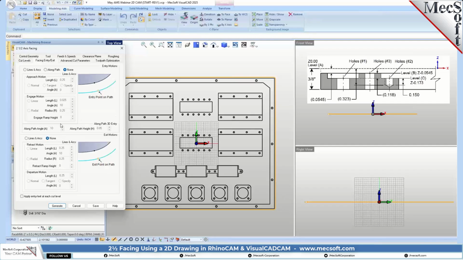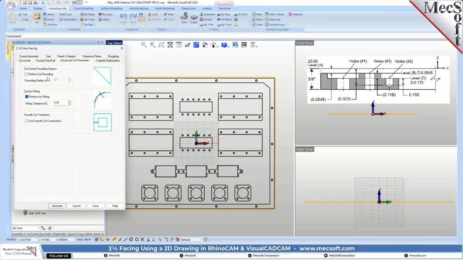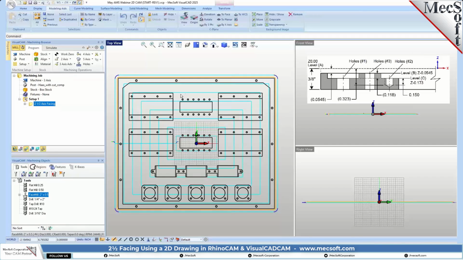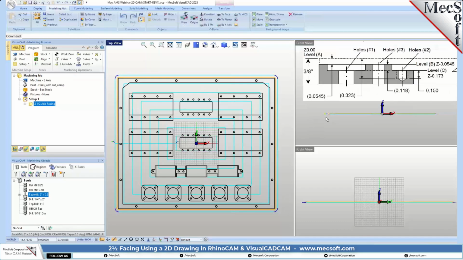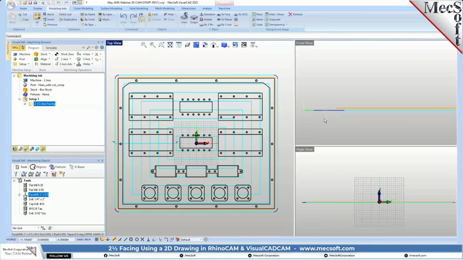Let's just look at entry and exit. We could do some lines and arcs, but since we're coming in from the outside to face this off, we don't need anything there. We're not going to use any optimization, just click generate. Okay, so here is our facing operation. You'll see that it cuts down to 0.0545 below our geometry. This is the top of the stock right here. Okay, and let's go ahead and simulate that.